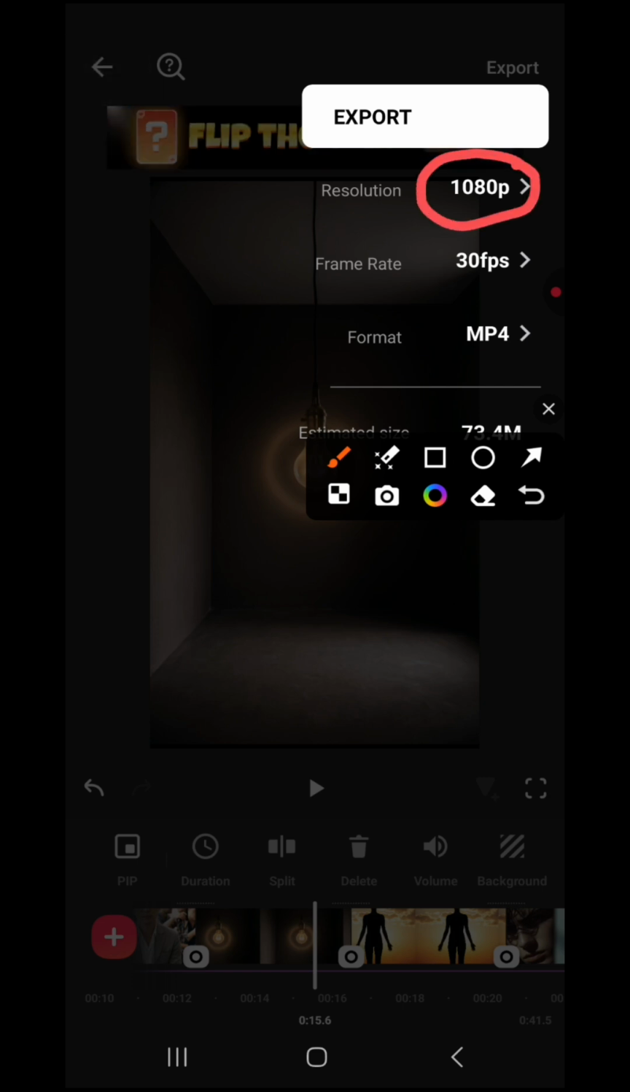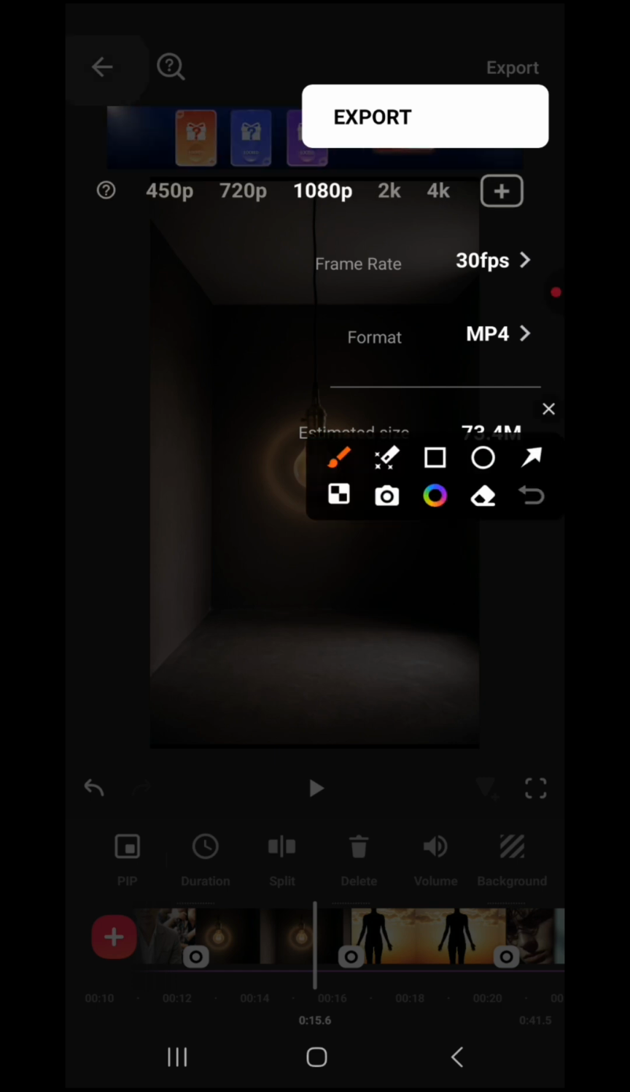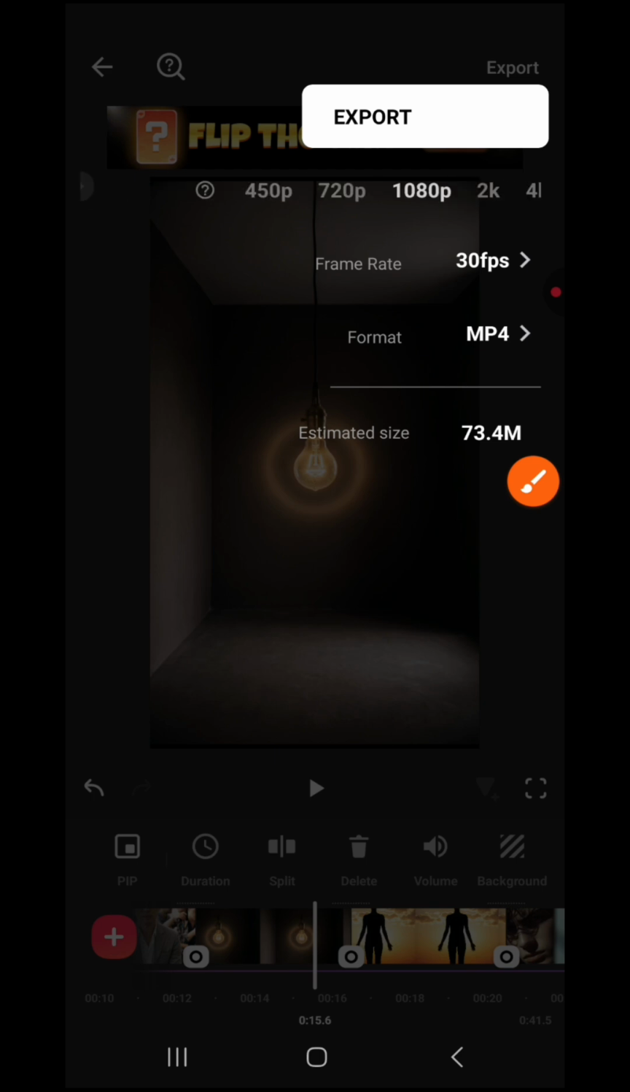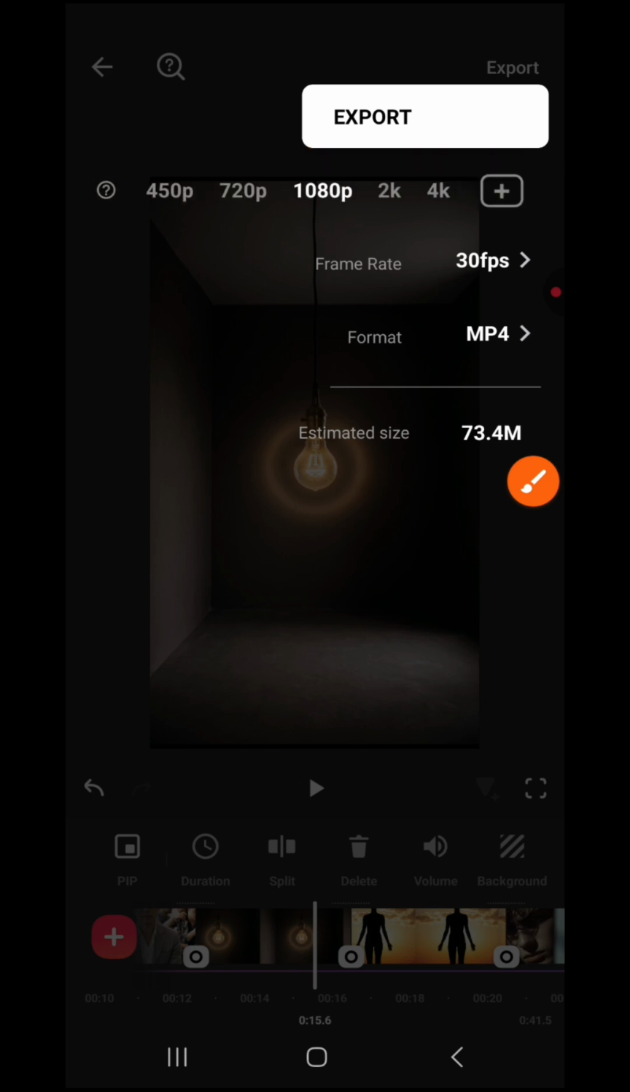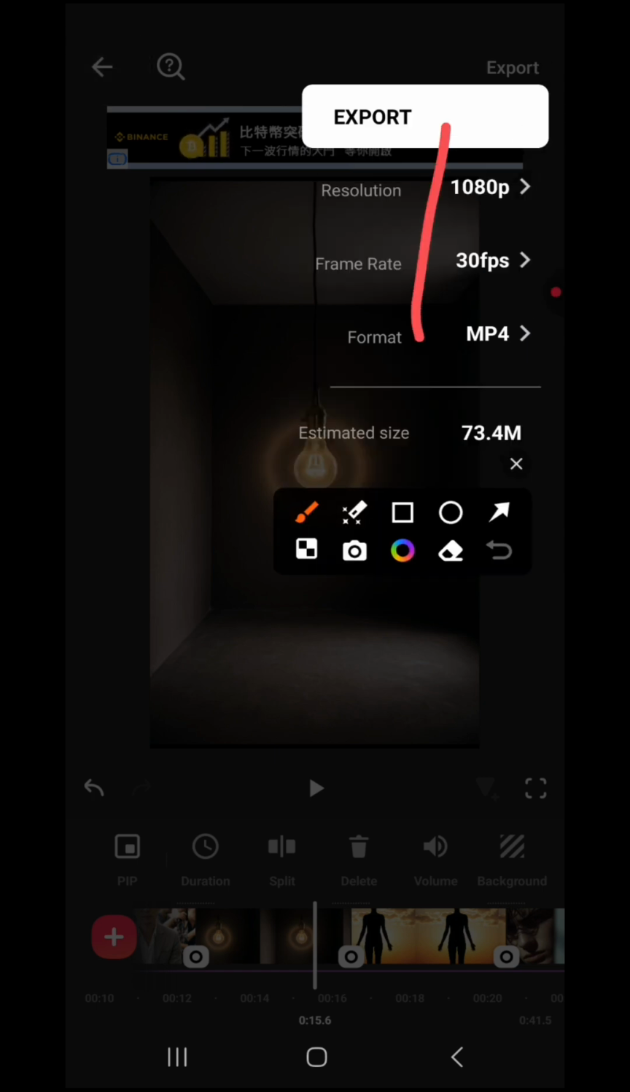Okay, but if you want to reduce the quality, you click that 1080p. You have option for other quality. Okay, 720, 450, but no, I want the 1080p. That is the highest quality. So click export. Click export.